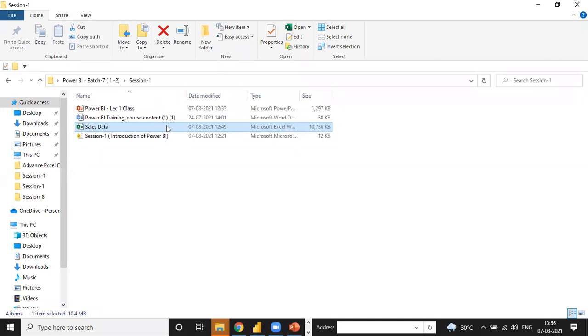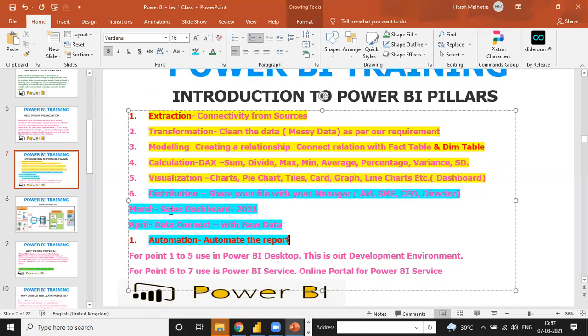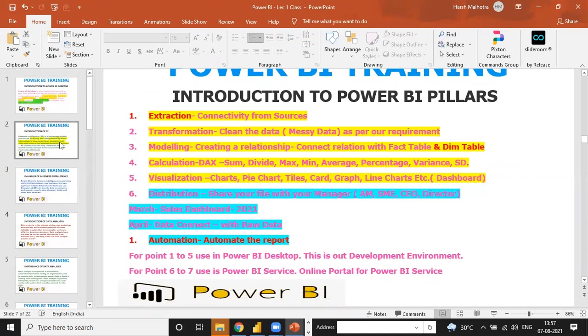The size of 10,736 KB is only for the Excel file, but when you transform the Excel file into Power BI, it is just 12 KB. So that is the main reason to use Power BI Desktop, because it will decrease your file size a lot. When you work on the file, the file size increases, but not beyond the original Excel file. And after the automation your report is already ready.